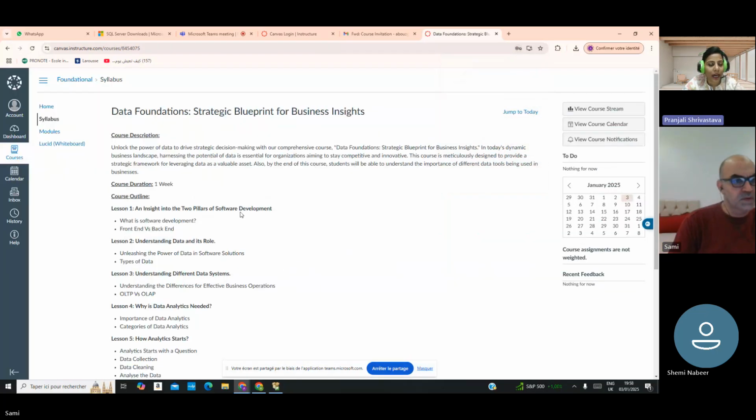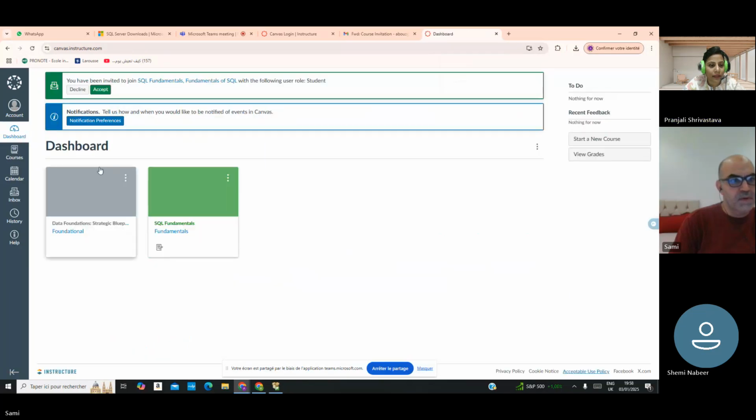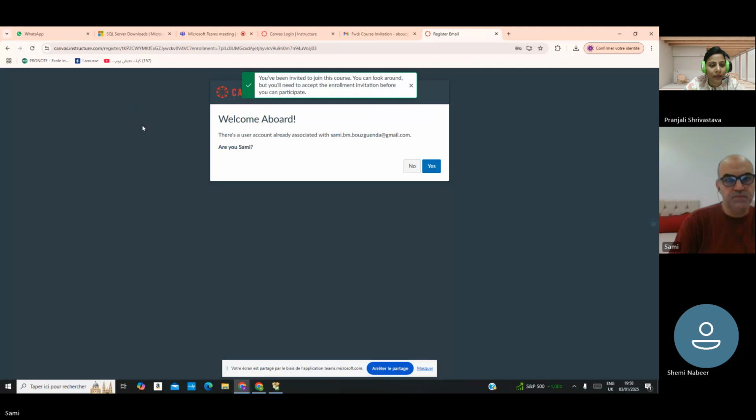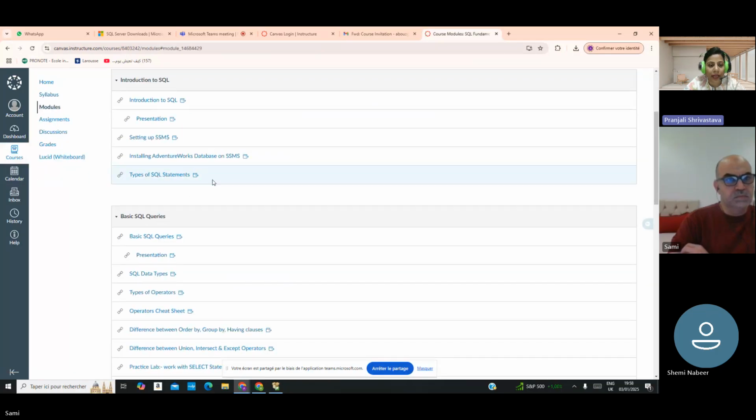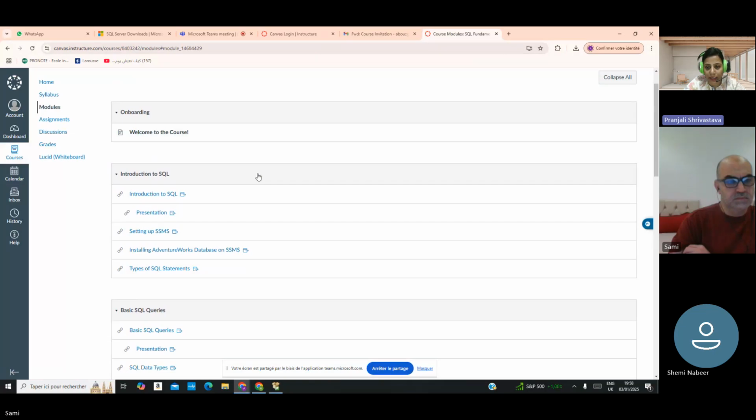Okay. Now go to the dashboard. There is one more, you can see the SQL fundamental. Again, you need to click on the accept, the green button. Yes, click on yes. So these are the content for SQL course. If you want to go to the first module, click on module 1, introduction to SQL. So here you have all the recordings with the content.